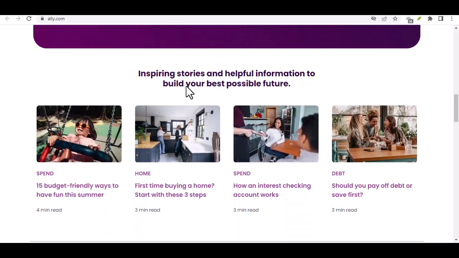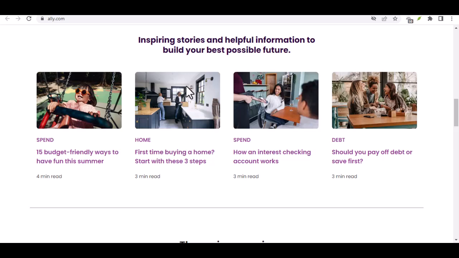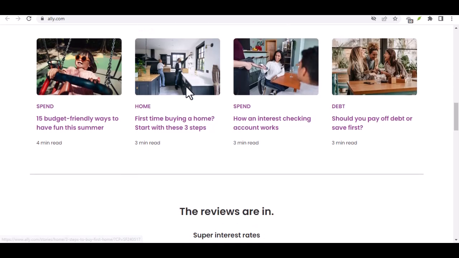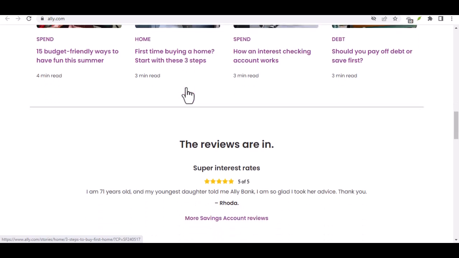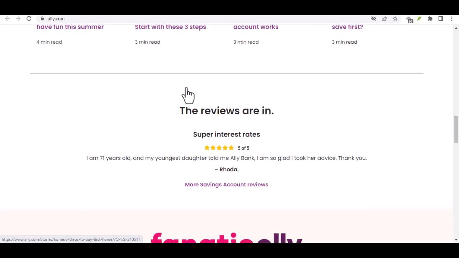We'll start with the desktop login, which is perfect for when you're at home or need a full-screen view. First, open your web browser and go to Ally's official website, ally.com. Look for the Login button, typically located in the upper right-hand corner of the page. Clicking this will take you to the secure login screen.